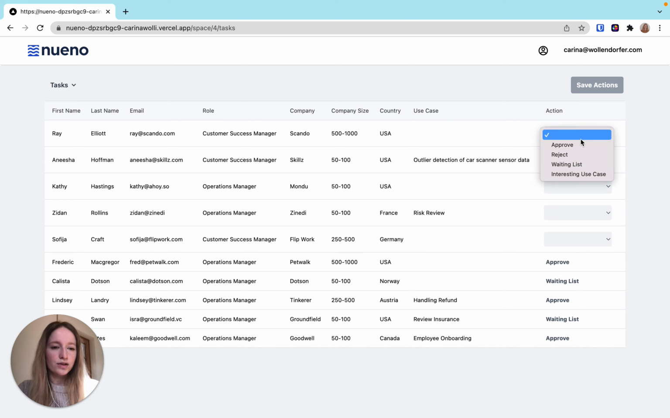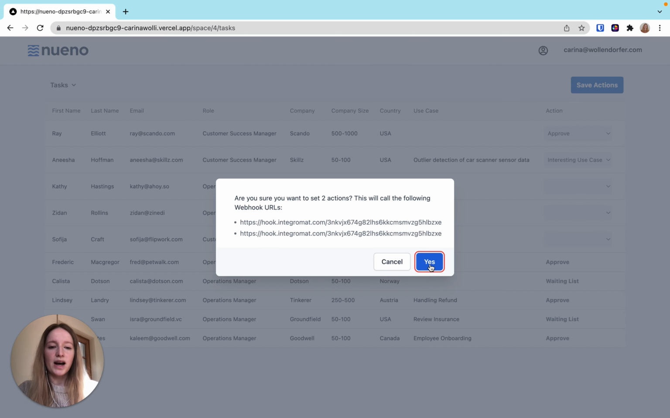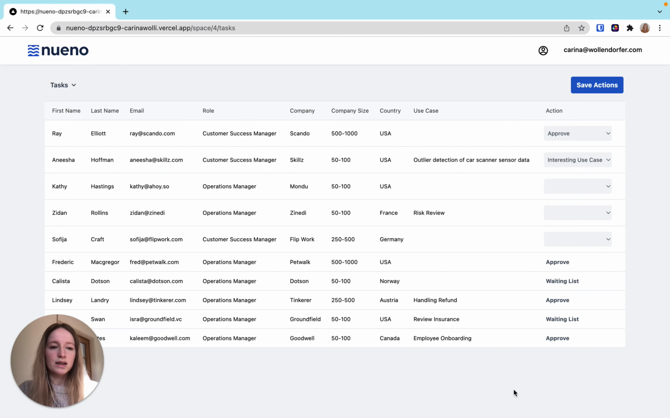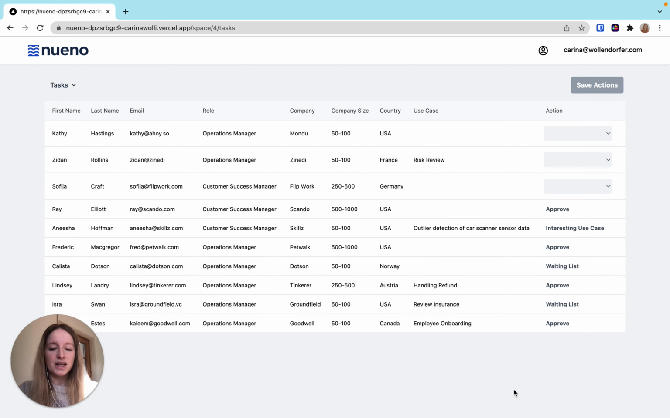So let's say we want to approve this first user. Now we take a look at the second user. And the second user wants to use Nueno for outlier detection of their car scanner sensor data. And this sounds like a pretty interesting use case. So now, when we save these two actions, both users will be signed up to our app and the use case of the second user will be saved as a record to Airtable.